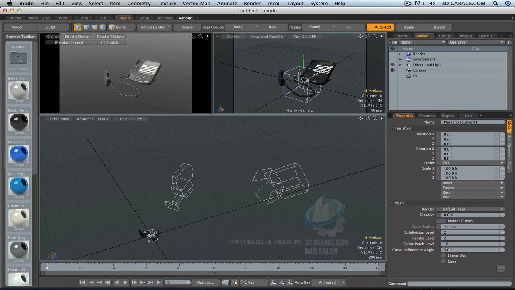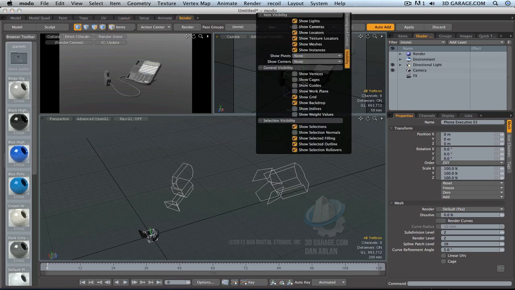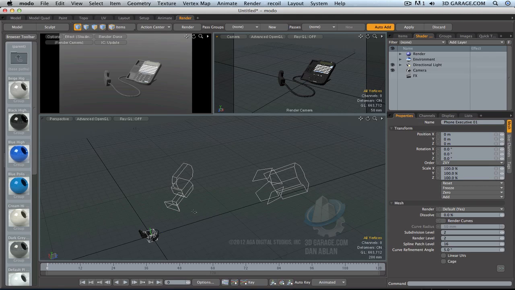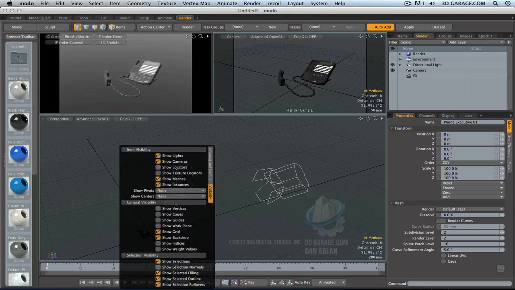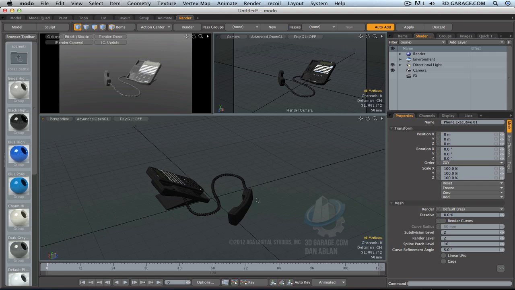And if the texture locator bothers you, press the O command and turn off locators. And that box will go away. I've actually had people email me that: what's this box? Let's turn off lights and cameras too. All right, so we've got a phone.